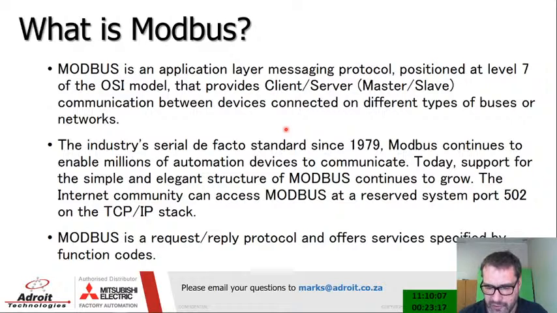Okay, so what is Modbus? Modbus is an application layer messaging protocol positioned at level 7 of the OSI model that provides client-server, master-slave type communications between devices on different types of buses or networks. The industry serial de facto standard since 1979, Modbus continues to enable millions of automation devices to communicate. Today, support for the simple and elegant structure of Modbus continues to grow. The internet community can now access Modbus as a reserved system port 502 on the TCP/IP stack.